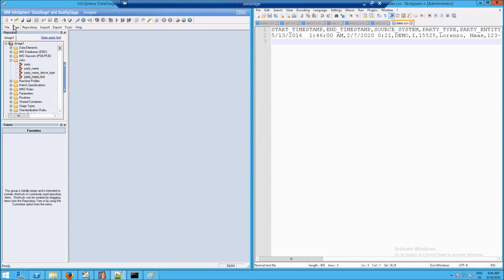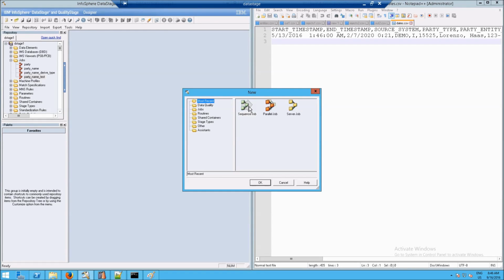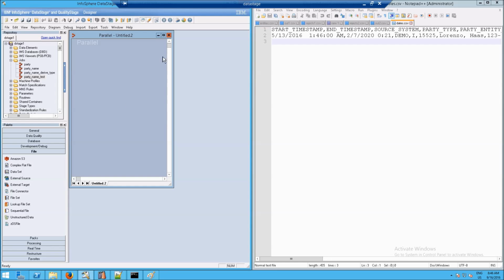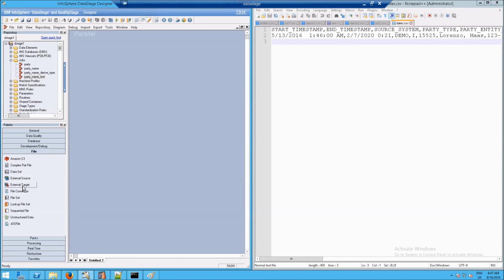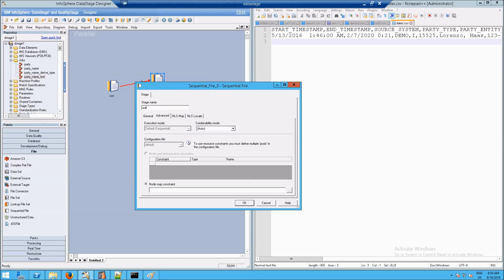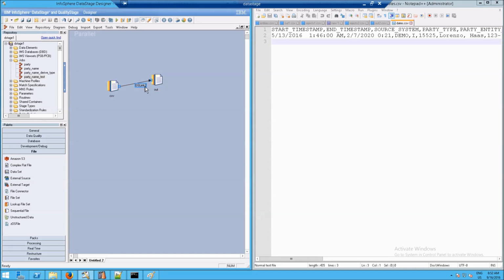Well, go into the designer, go to File, New, create a new parallel job, and go to the file group, go to your sequential file stage, drag that to the canvas. Now rename it. I'm just going to call it CSV, and let's drag a link out, and let's put another sequential file here on the other end. Let's also rename it to say out. And then I'll rename the link. We'll call it out as well.